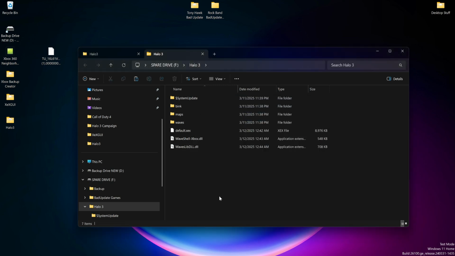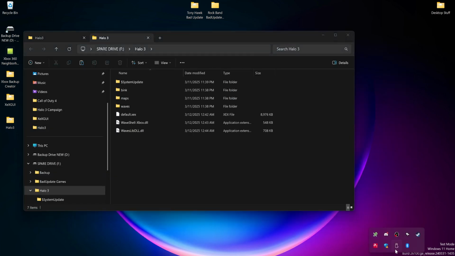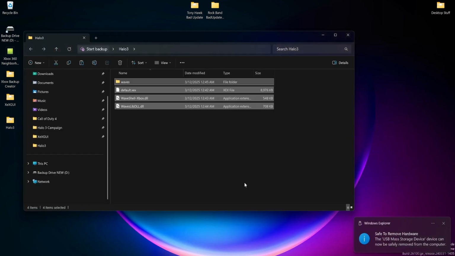Now, if you're on RGH, JTAG, or Xbox 360 BadUpdate, you can go ahead and unplug your storage device that you have the game on and go connect that to your Xbox 360.